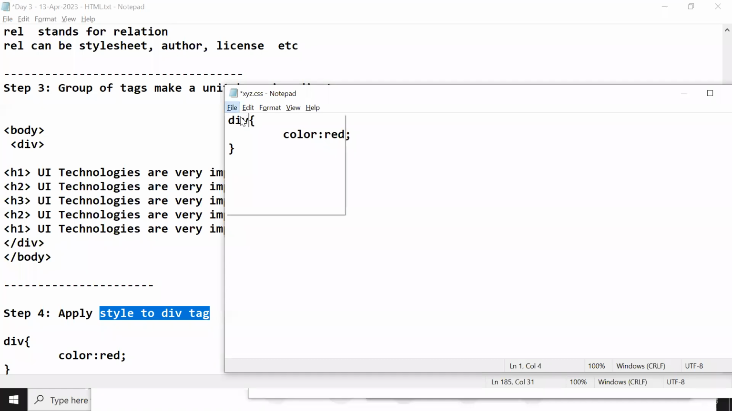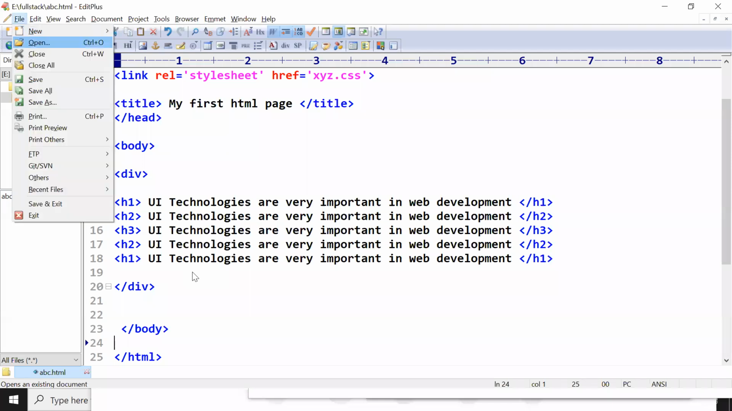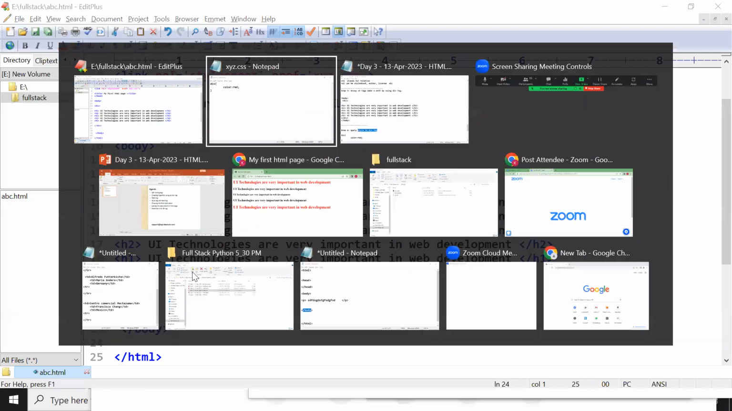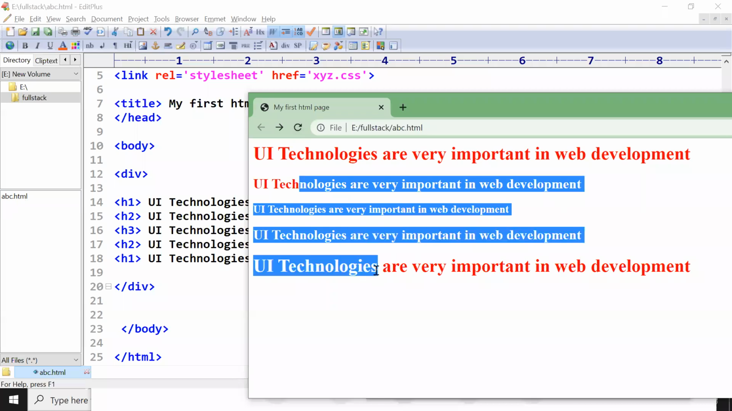Instead of H1, I change it to which tag? Division. That means this particular style, that is color red, will be applied to the entire division. The entire division includes H1, H2, H3, wherever, whatever you use, it can be a paragraph also. For the entire division, that particular style will be applied. Got it? Clear? Now let us save it. Now click on refresh. It is applied to the entire division. Clear?